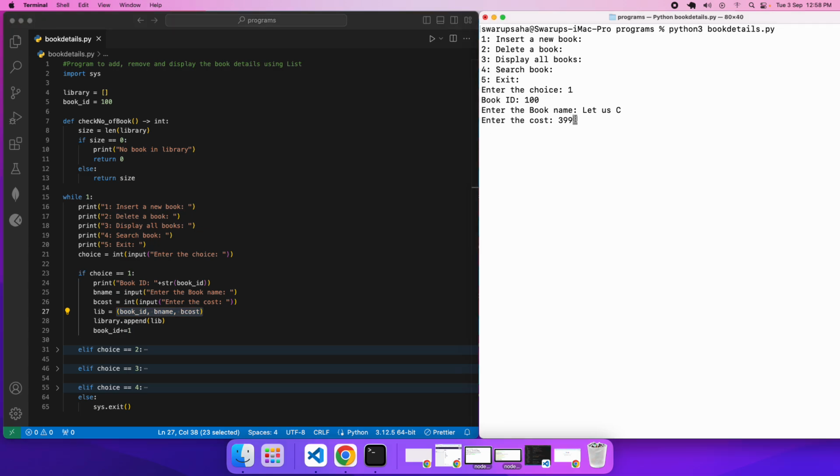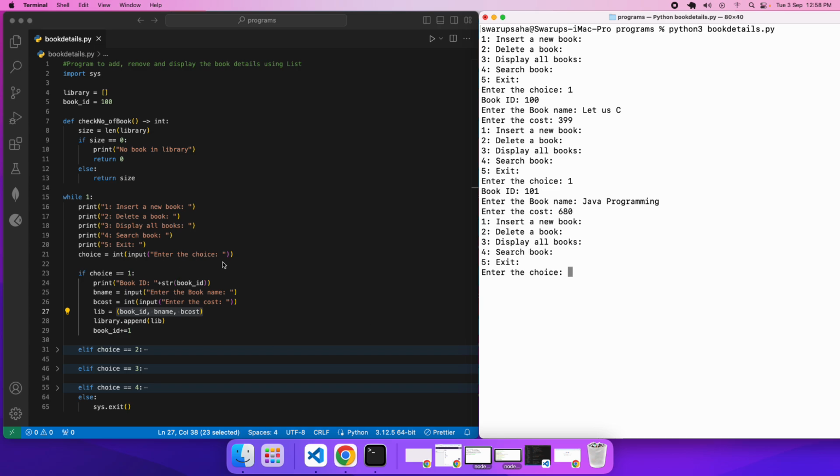So let me hit the enter, and again the menu will come back, since book ID 1 has already been done. The menu has been shown once again. Suppose I'm going for another insertion, and now see book ID 101 has been shown, because the last time it incremented from 100 to 101. And enter the book name. This time it is, suppose, Java Programming. That is the book name I would love to go for, and I hit the enter. It's asking me the price, suppose 680, and I hit the enter. So the menu is back again. In this way, this is also another tuple, you can say.